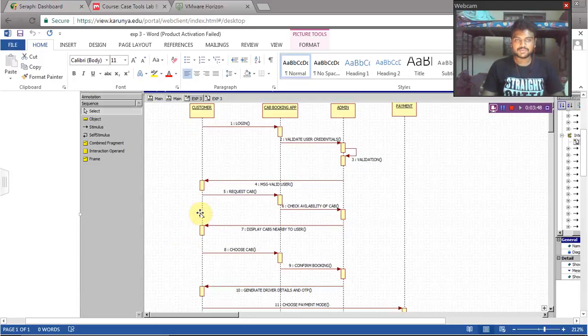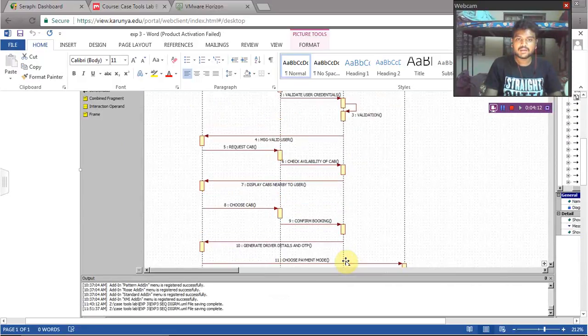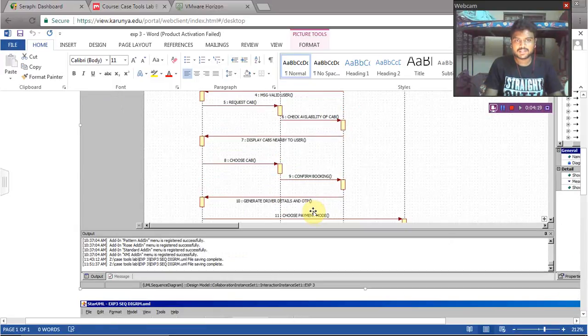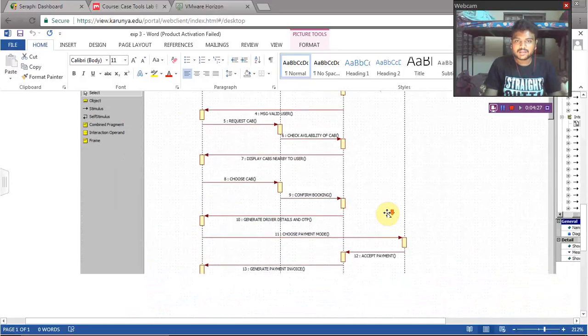Then the customer chooses a cab among them through the cab booking app, and the admin waits for the driver confirmation, and he confirms the booking. Then the admin generates a driver OTP for the customer to identify the customer among different bookings. Once the driver has driven the customer to the destination and completed the trip, a message is passed to the payment object.